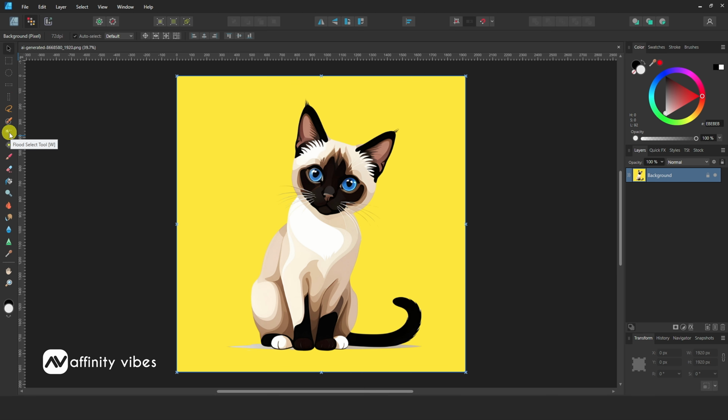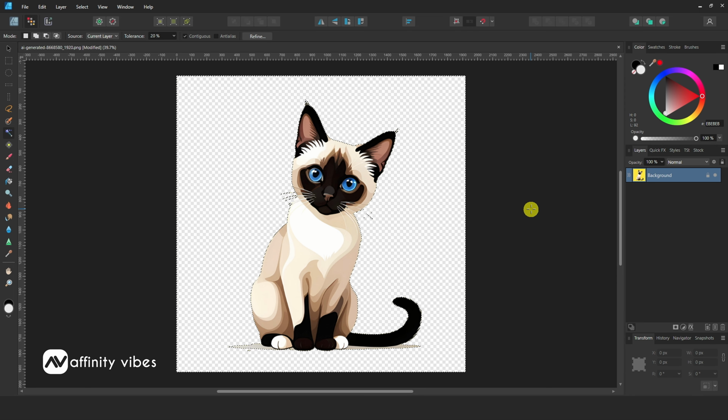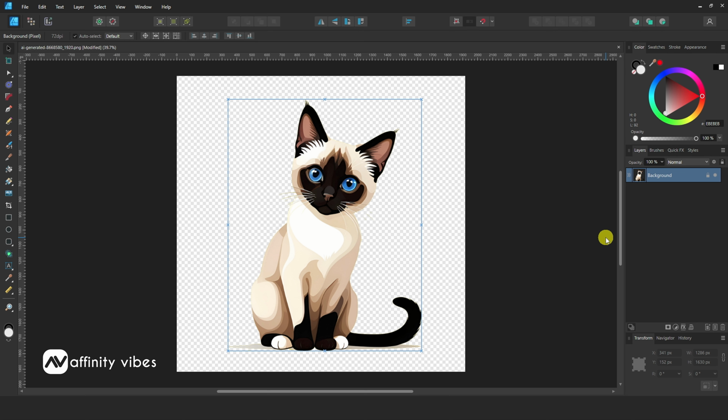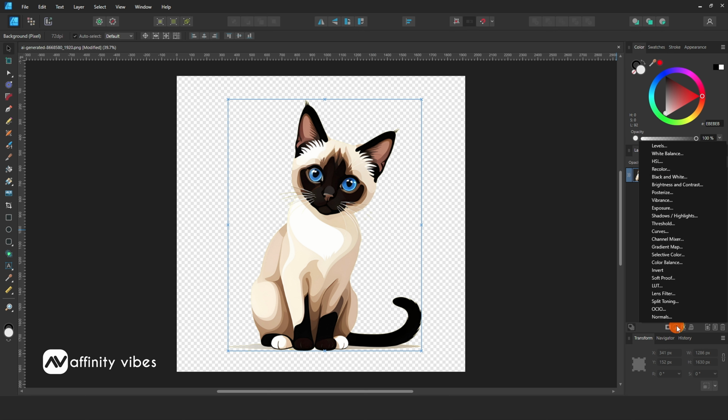Here I am using the flood selection tool to remove this solid background. After that, go to the adjustment. Use exposure and decrease it.